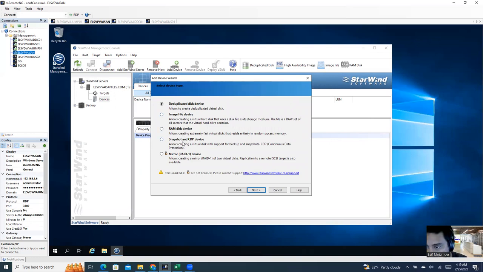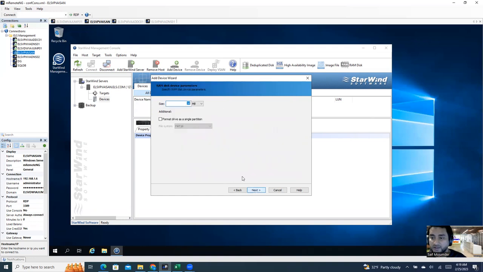And then from here: image file device, raw disk mapping, snapshot. Allow creating virtual disk that resides entirely in the random access memory. Allow creating virtual hard disk that uses a disk file of storage medium. Set of image file device. I think this one or raw. I think raw. Let's try with the raw disk device. I think this is not the right one. Anyway, I'm going to try it. GB. And you can say, okay, maybe terabyte, and this 1 terabyte. Click next.